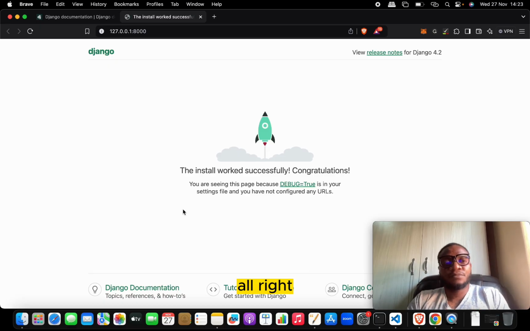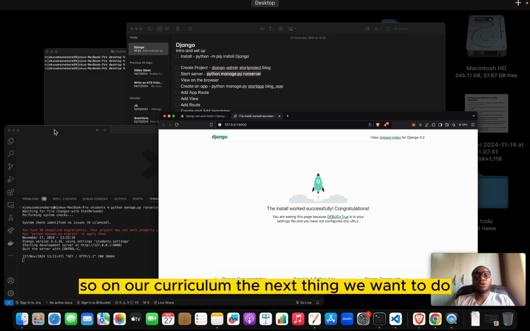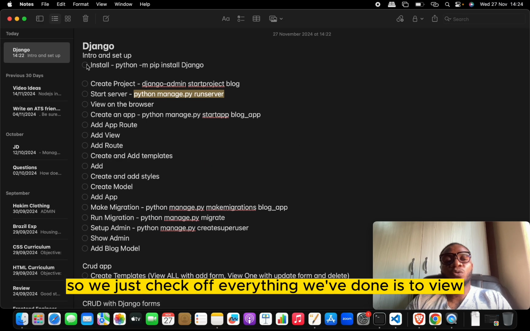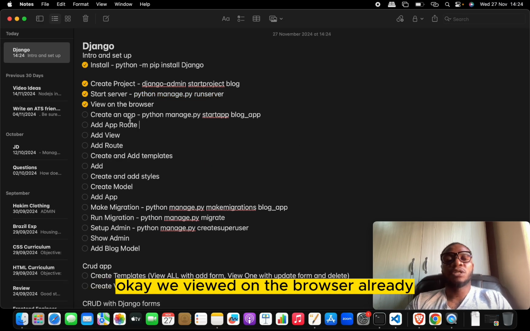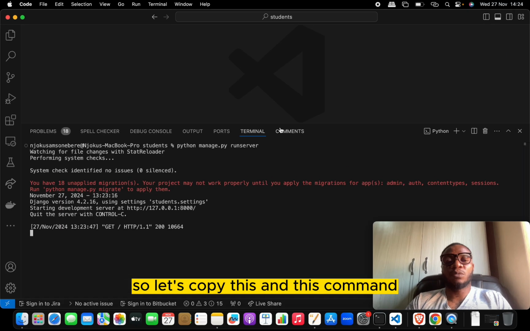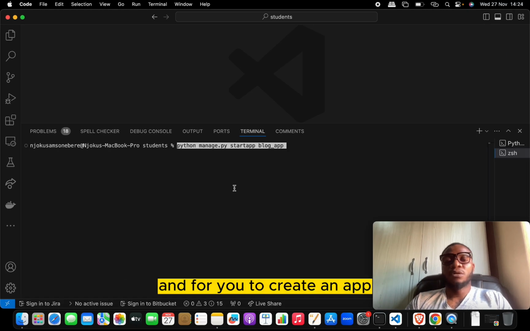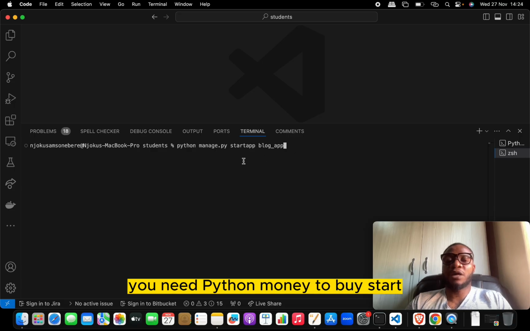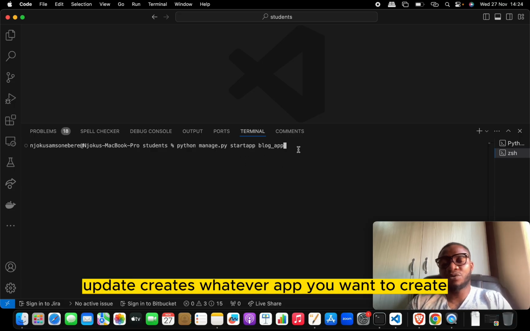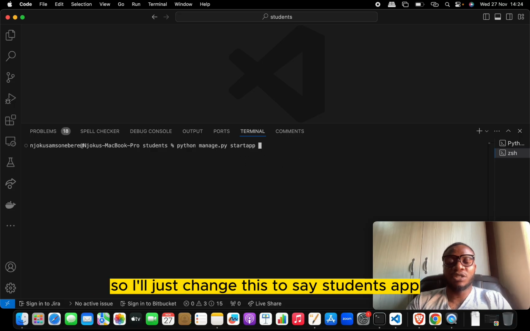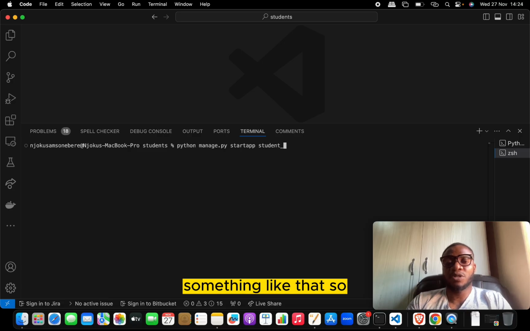All right, so on our curriculum, the next thing we want to do, so we'll just check off everything we've done, is to view. Okay, we viewed it in the browser already. So the next thing is to create an app. So let's copy this command. For you to create an app, you need python manage.py startapp, then it creates whatever app you want to create. I'll just change this to say student app, something like that.